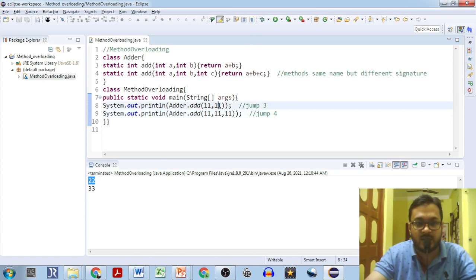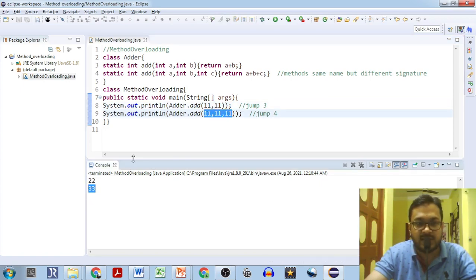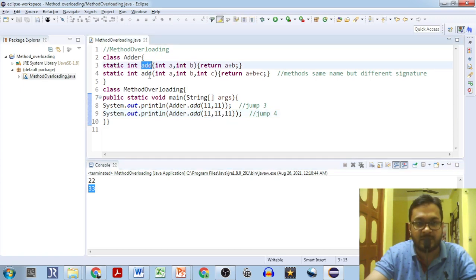If we change the input, you can see that in this example 11 plus 11 plus 11, 33 is displaying. In this way, a method with a single name and different signatures is treated differently by the Java compiler based on the way we are calling it. If we call this with 2 arguments, the same result will come, because both lines will go to line number 3. This particular method will be called by both.